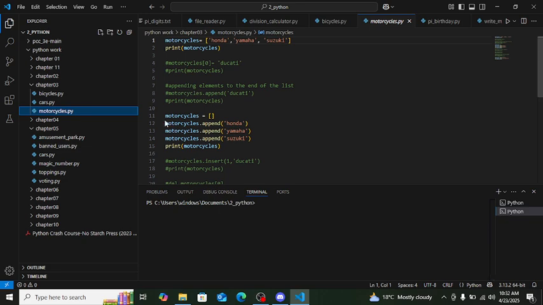So if we want the motorcycle in index 0, which is Honda, we just say motorcycles[0]. If you want to change it, it will say motorcycles[0] equals Ducati.